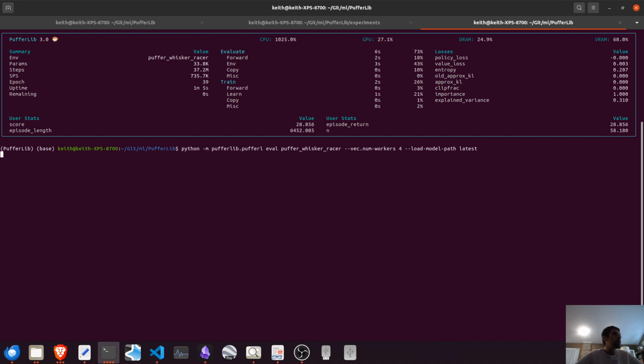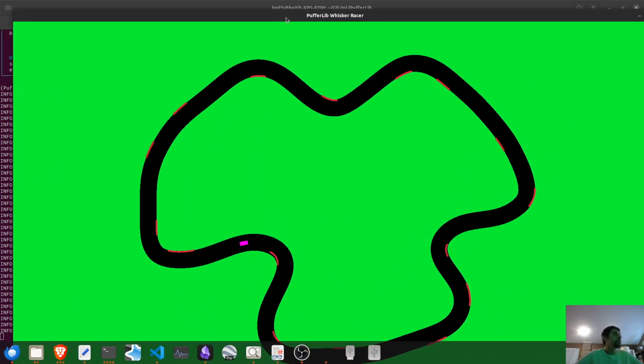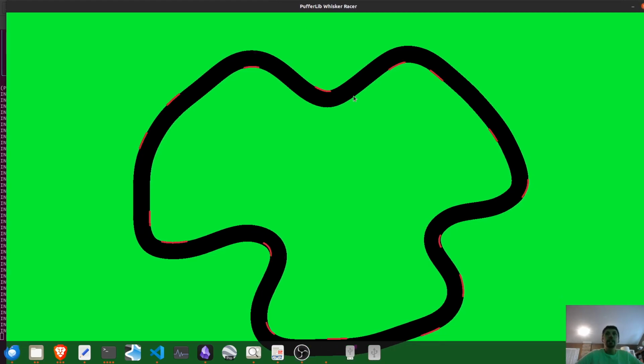I don't know what window it's going to pop up in. All right. Sorry, you might not be able to see. Oh yeah, you can kind of see it.